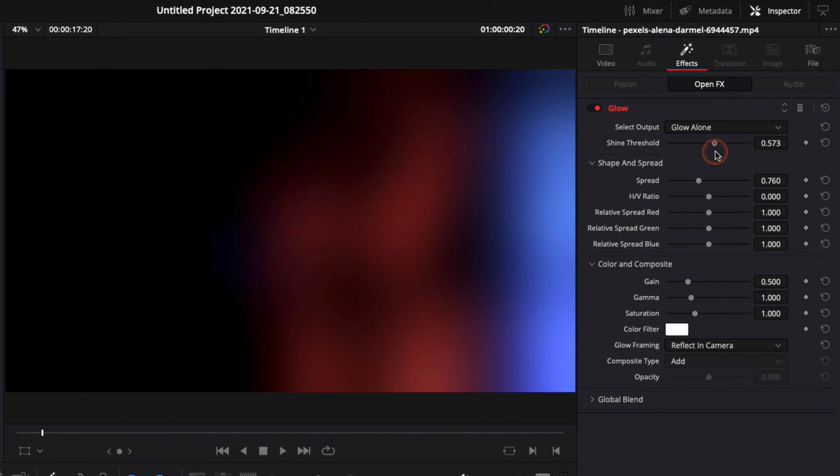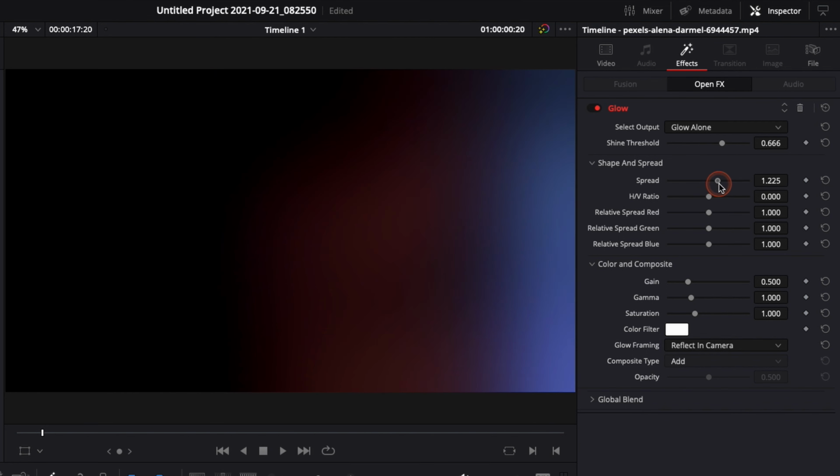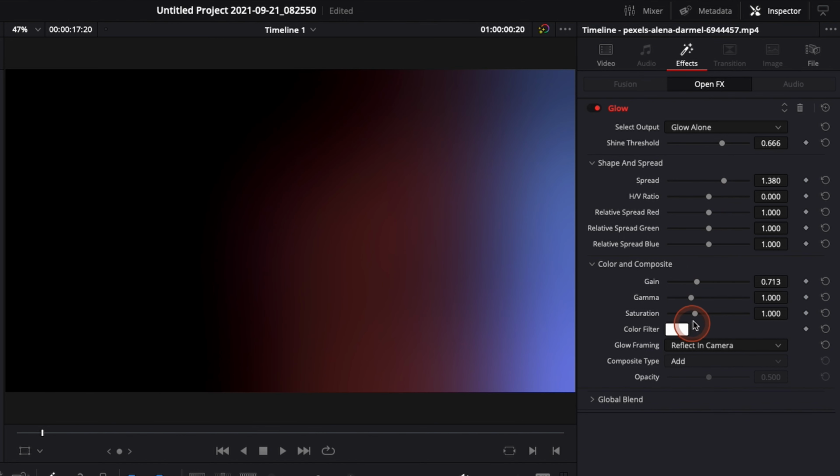So here I'm gonna adjust the shine threshold, then I'm gonna adjust the spread, then I'm gonna adjust the gain a little bit and the saturation. That's pretty much the 3 parameters that you're gonna play with most of the time.